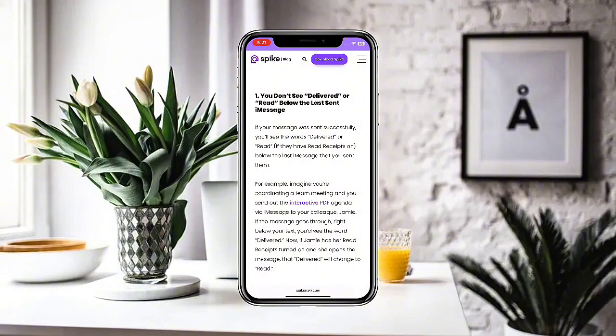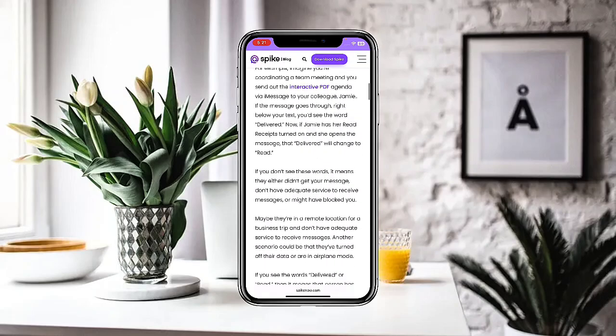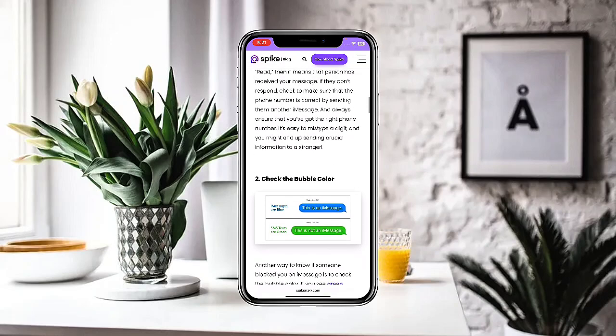If you don't see delivered or read below the last sent iMessage, it means that person has blocked you. Another thing you can check is the bubble color. If the bubble color is green, it means the message was sent as SMS and not through iMessage.